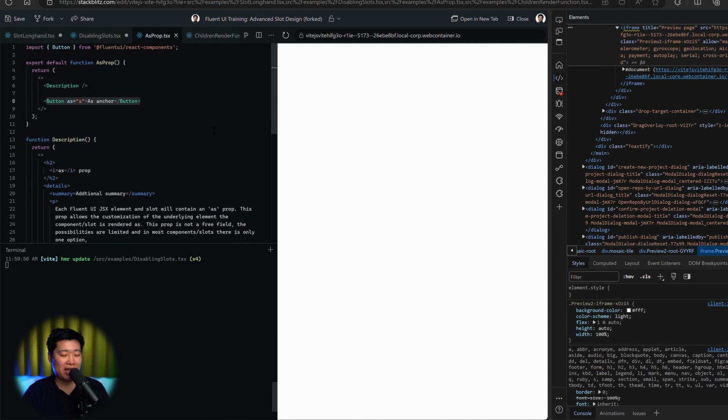There's another prop we have called the as prop. The as prop is just a prop that's a string, essentially, and it represents the name of the underlying HTML element that you want to render the slot as. This prop isn't as useful, but it is useful in certain situations. It's not a complete free field prop. You can't make this render, for example, a span. Fluent UI gives a contract of what different as props you can use for a component.